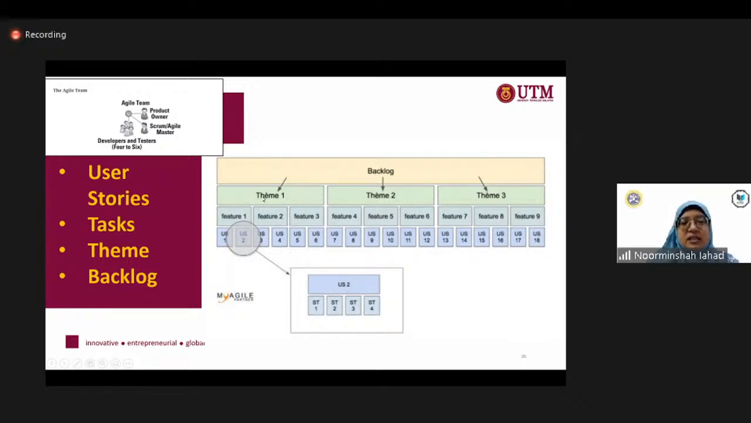Let's say team 1 is used for sprint 1. For each user story, there are many tasks. I hope you can get this: from the backlog, we have team, then feature, then user stories. From user stories, we have tasks, or ST, which refers to subtask. This is the hierarchy of things in each sprint. Let's look at them one by one.